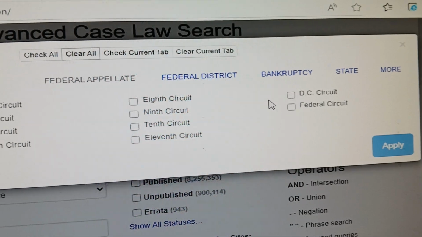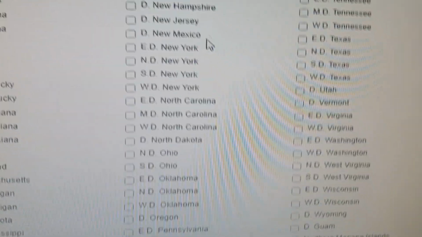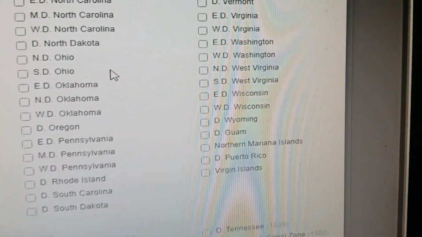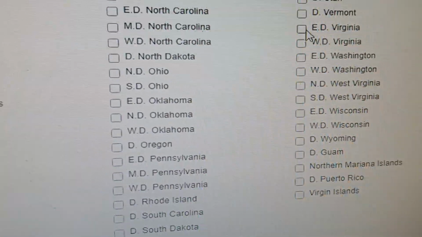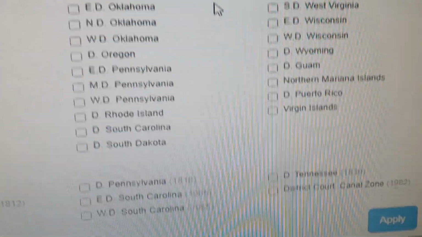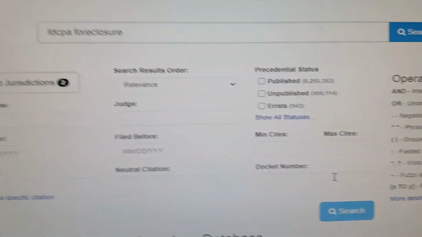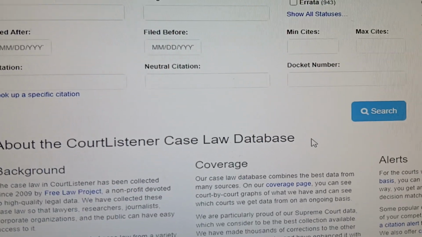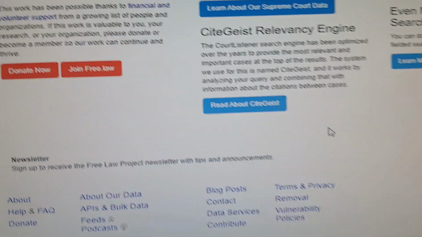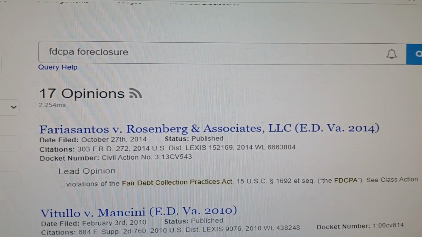Let's look at federal court. Let's say we want to look at federal court for Virginia. Since we just did Virginia, let's look at Virginia. All right, so it's got Eastern and Western. So let's look at Eastern and Western. Just put a check mark there, and then go down and hit apply. Let's see what we get. Okay, so we have 17 opinions which came up.